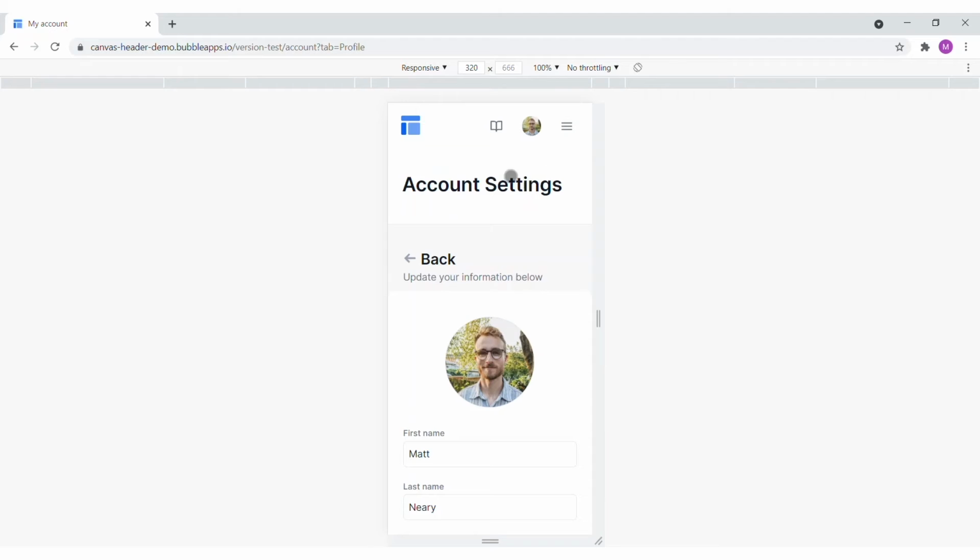And one thing you will notice though is this profile picture here, which actually has its own drop down. So if you're familiar with Canvas already, this profile drop down will be familiar to you. This is actually part of Bubble. You don't configure this via the admin portal, you configure this via the Bubble editor. So let me show you.